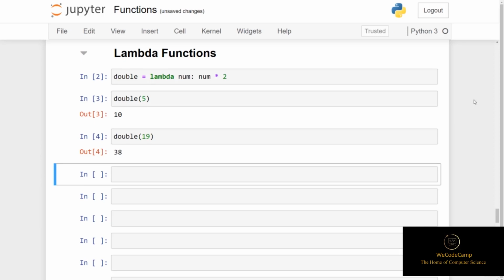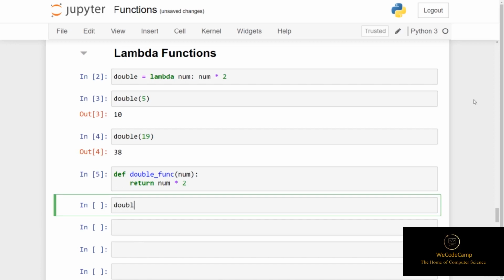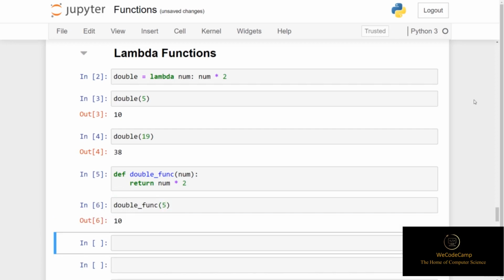Now this is very similar to simply defining a function, so we could have put def double_func and then inside parentheses put num followed by a colon. We could then return num times 2. And when I call double_func and pass in 5 into brackets, you can see we also obtain 10. Now the difference being that this function is defined, it has a name called double_func, whereas the lambda function is not defined, it's anonymous, and we are simply assigning this function to an object. In this case, we've called it double.